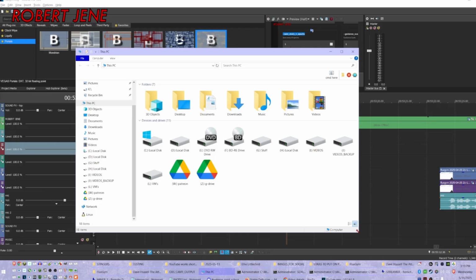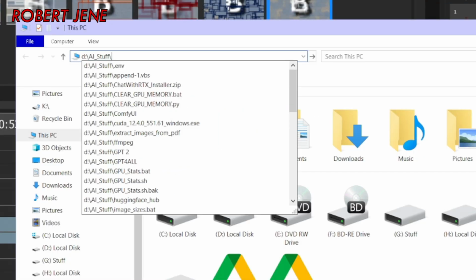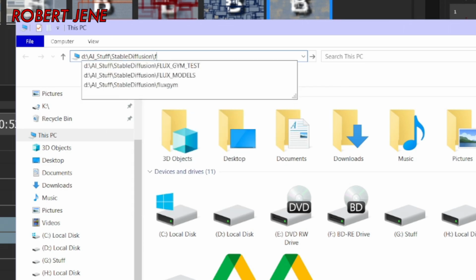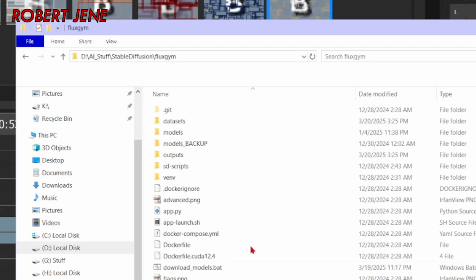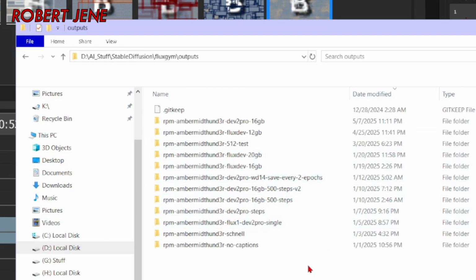So you need to see this so you're aware where FluxGym puts its stuff. Let's go ahead and go to my FluxGym folder that I have on another computer. Stable Diffusion, FluxGym. Here we go. Outputs and dataset. So when you put in your training images, they end up getting copied in there. But right now we're talking about outputs. Go in there. These are all my different trainings that it's made.